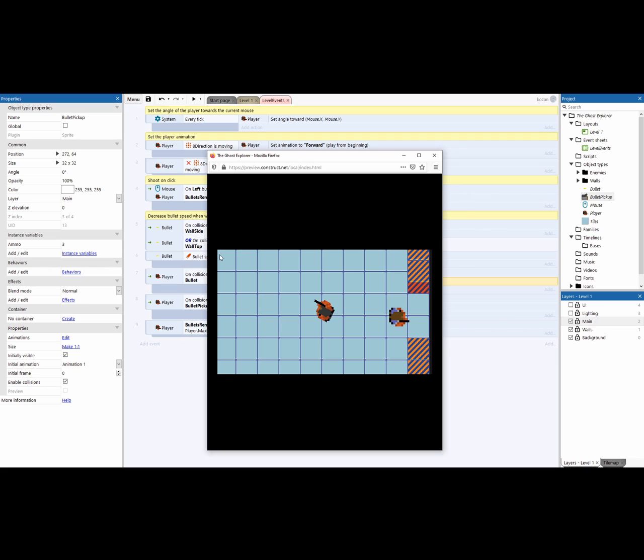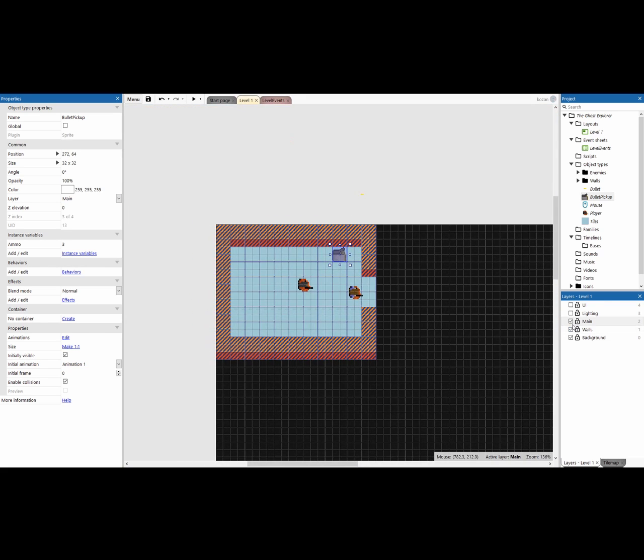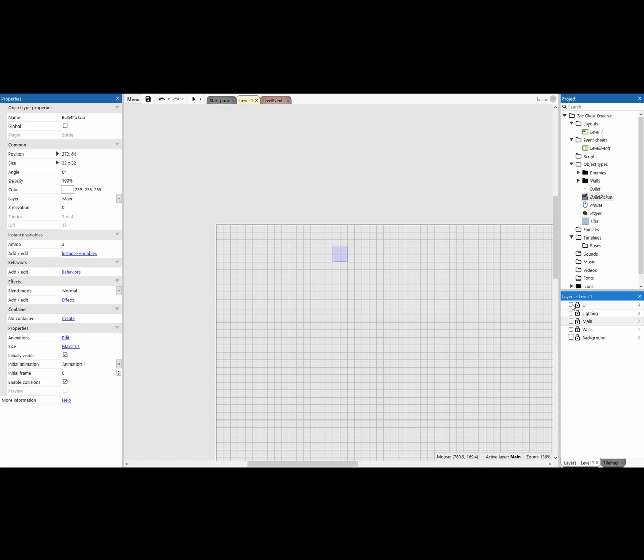It would be really nice if we could have an overlay of how many bullets we had remaining, as well as health that might have gotten deducted because we hit ourselves with bullets. So let's add a UI to our game. I'm just going to go back to level 1 here, and I'm going to hide all of these other layers except for the UI layer.